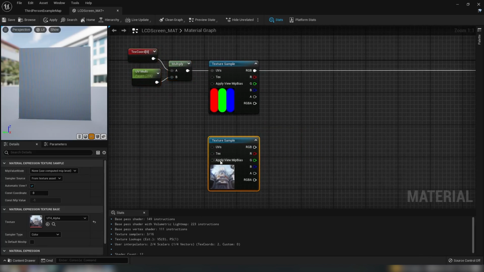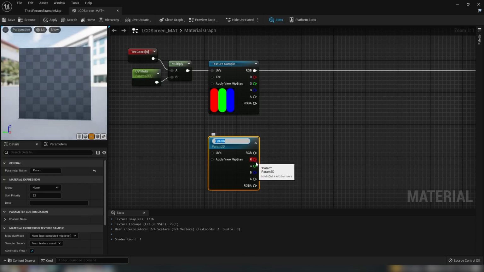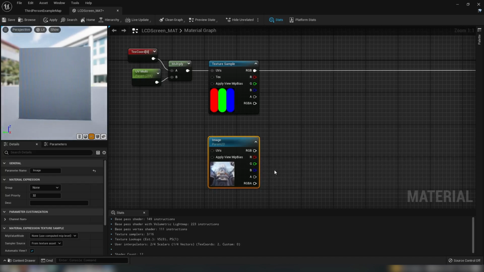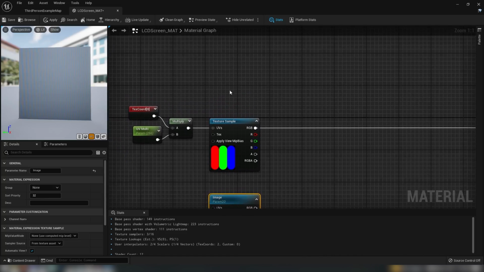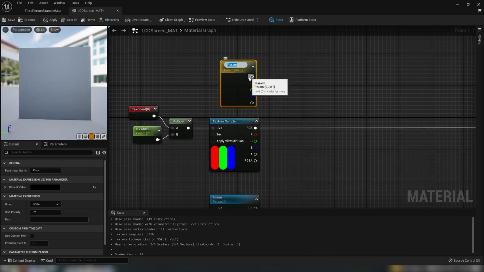So here is our texture with our image. This is the image that will be displayed using our pixels. So we're just going to right click this, convert it to a parameter, and we'll call this image. This is so that we can edit this as an option in the material instance, if we choose to instance this material. And we're also going to hold in 3 and click to get a color. We'll right click this, convert it to a parameter and call it tint.